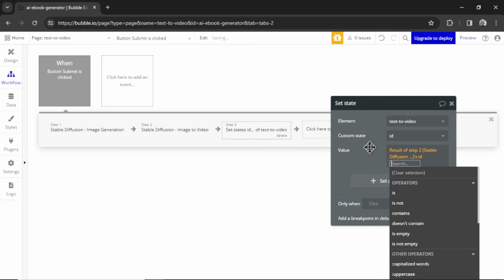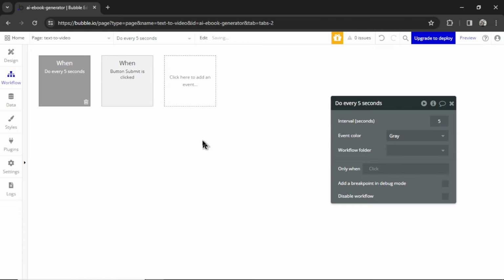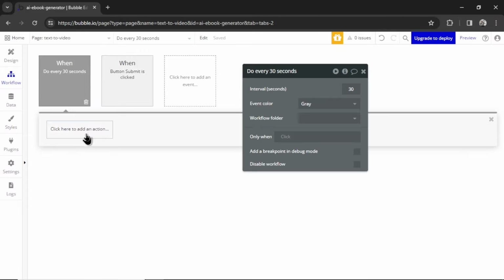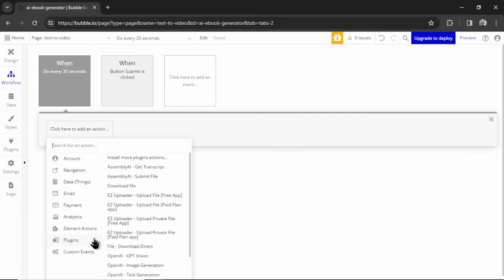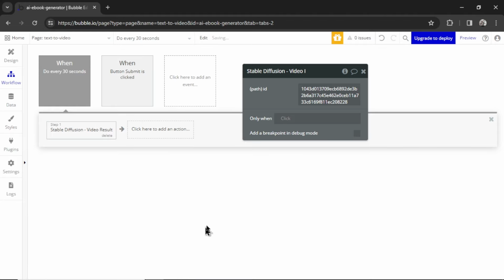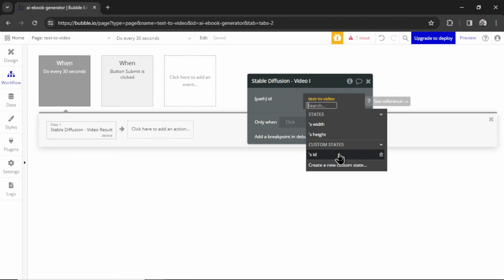Then I'm going to add a new event, and it's going to be do every 5 seconds. For the interval, we're going to do every 30 seconds. And what we'll do is add an action, plugins, scroll down to stable diffusion, video result. The ID is going to be the page's state. So let's go text to videos, ID.